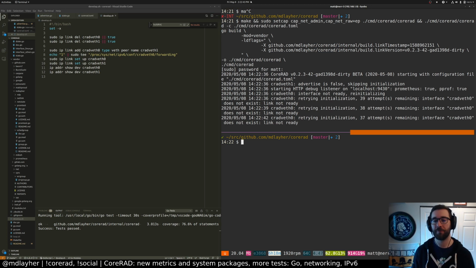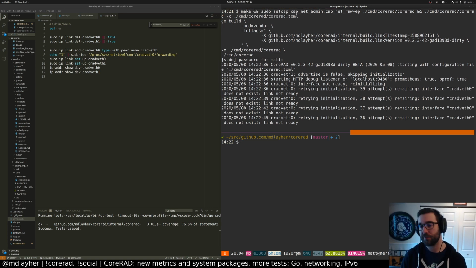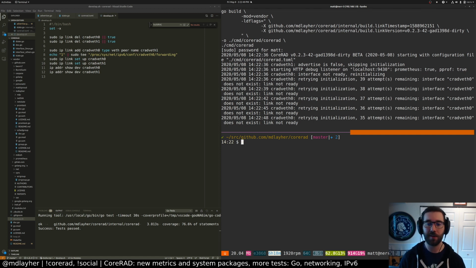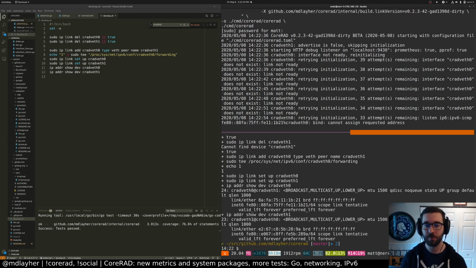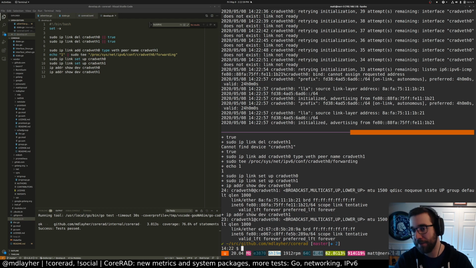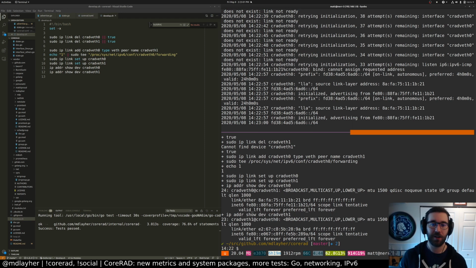So what this will do, CoreRAD assumes nothing about the state of your system when it comes up. It will just keep trying for like 2 minutes or something like that. But if you bring an interface up while it's running, so doing the same thing again, it will attempt to bind to it. It can't do that. It'll retry. And finally, both the interfaces come up just fine.